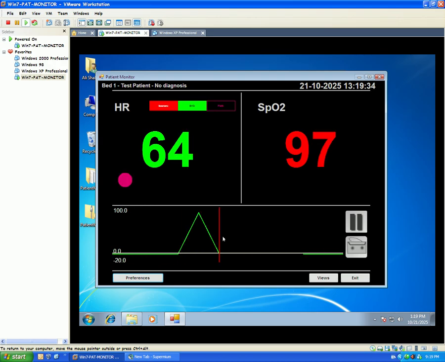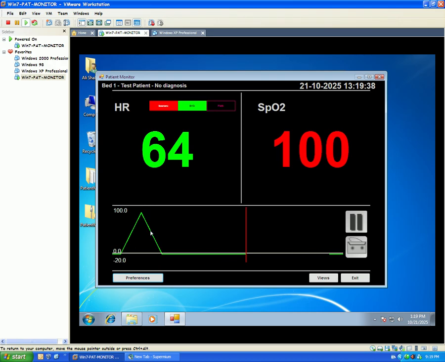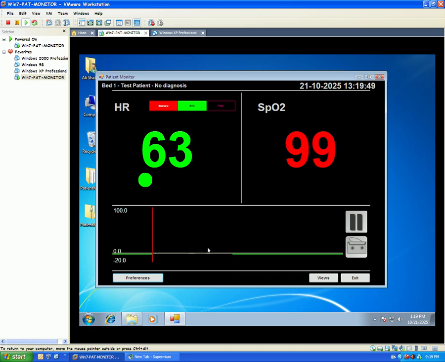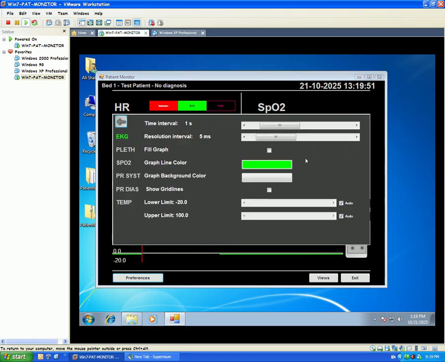And this is an agonal rhythm. No. Not an agonal rhythm. I forgot. This is another bradycardia, sinus bradycardia rhythm. And when they change this, I need to change.